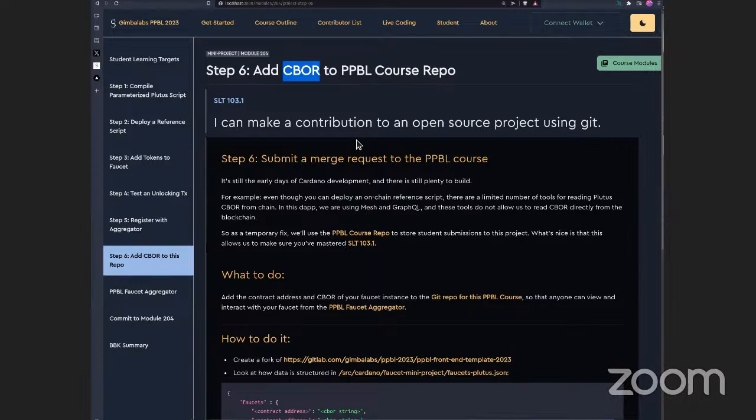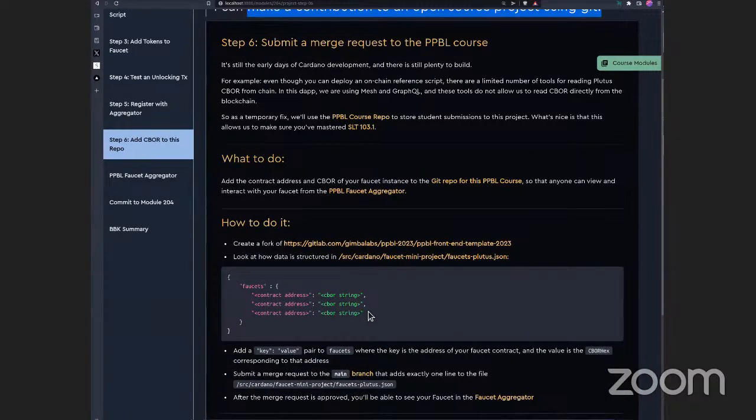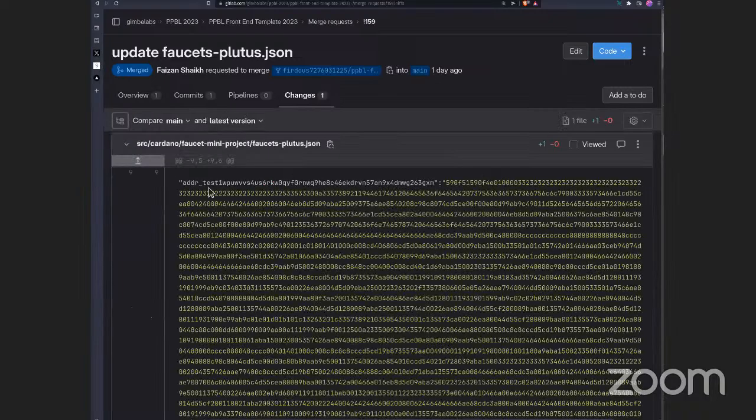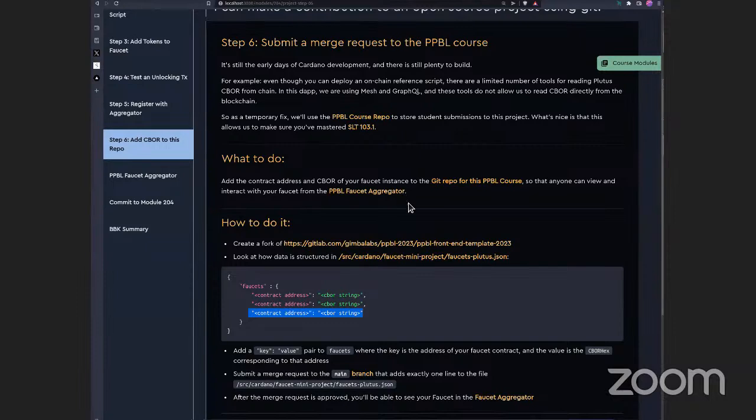But just to take us full circle, to look at the state of things for right now, and by the way, to make sure that you've mastered making contributions on Git, the last step we have you doing is adding your contract CBOR to that file we were just looking at. Okay, so we saw Faizan's commitment right here added to this file, faucet mini project / faucets-plutus.json. And that's what it says to do right here. Okay. Look at how the data is structured.